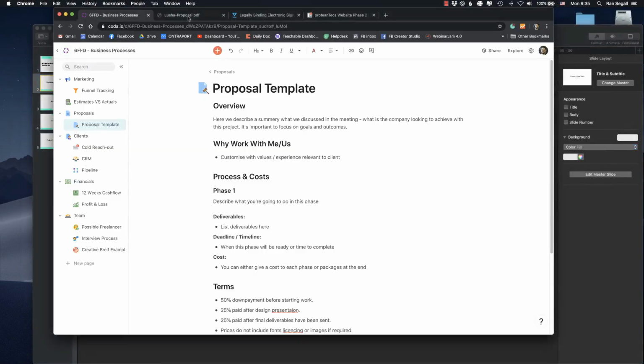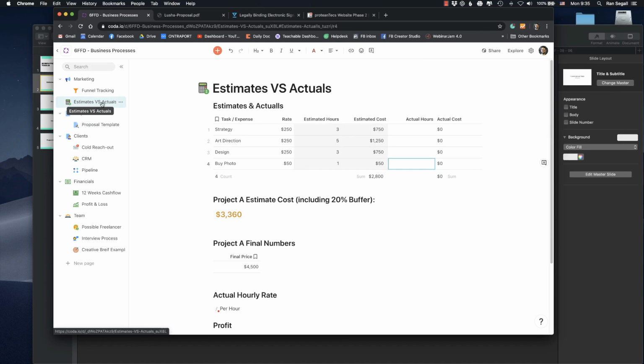So going back here into the template business processes docs, I do have here one that's called Estimate versus Actuals. And here's how this thing works and how you can use this. Basically, it's a table, and these tables list your tasks or expenses. So let's imagine in this imaginary project that you're going to do some strategy, and you're going to do some art direction, and you write here the steps of the project. Now here, let's say I've calculated my hourly rate when we talked about pricing, and I know that I need to make $250 an hour to make sure that that's my break-even rate.